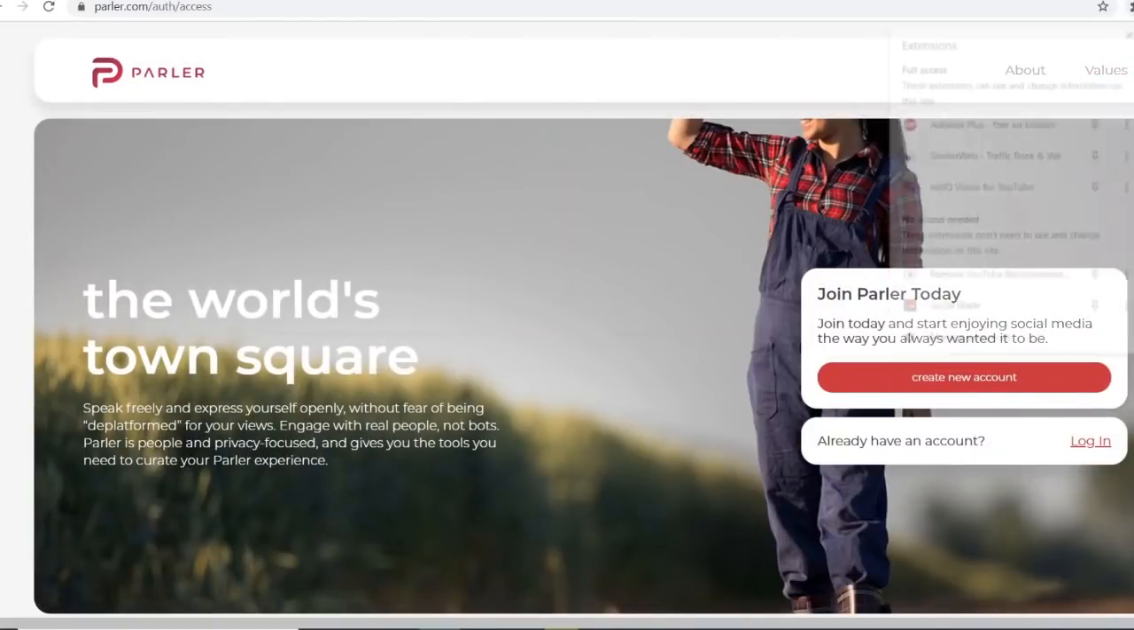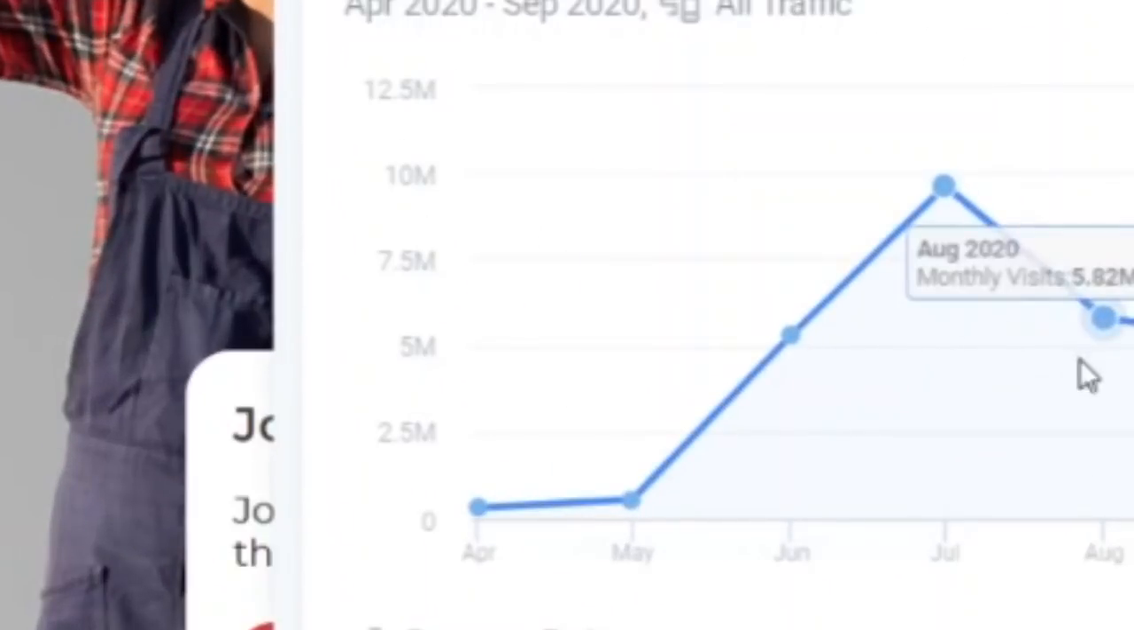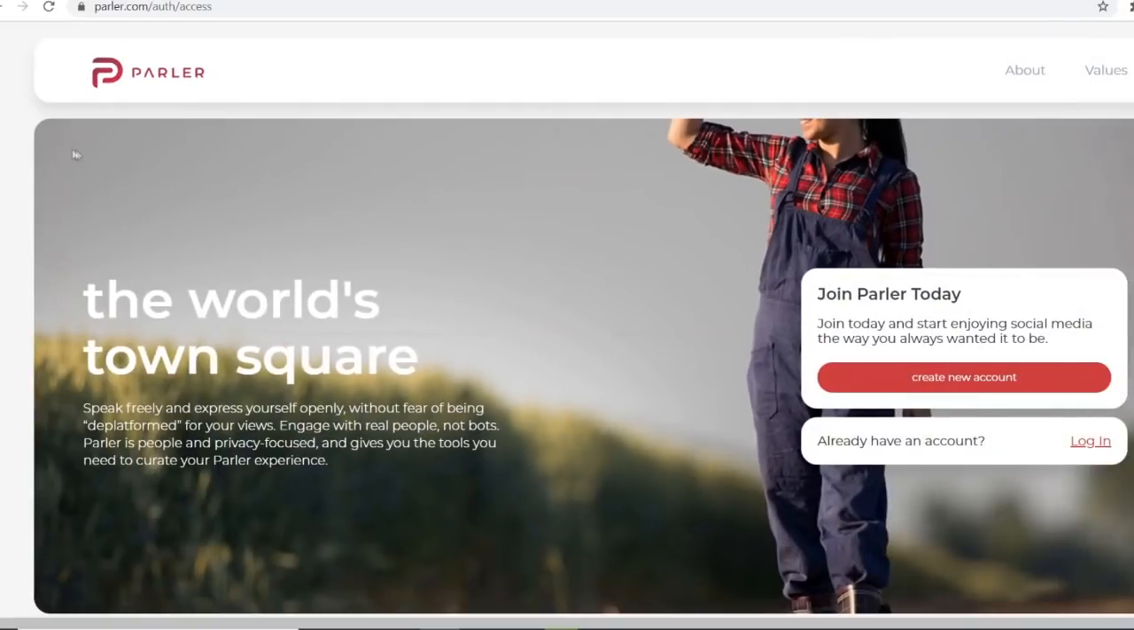And even though it's a brand new website, if I open up Similarweb, this tool right here, that's going to show us that over 5.2 million people visit this website on a monthly basis. A lot of people are coming over to this website and it has a massive potential for complete beginners.